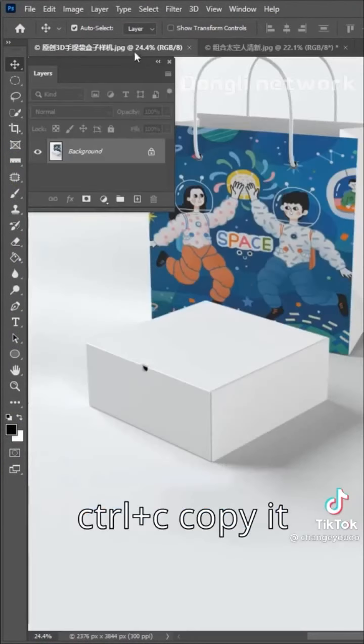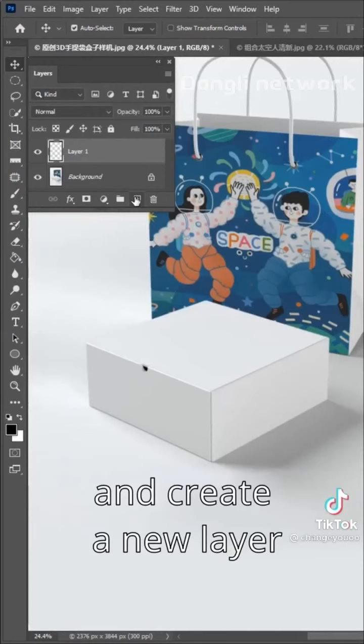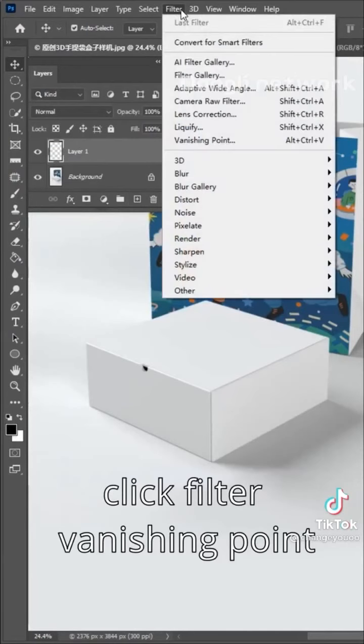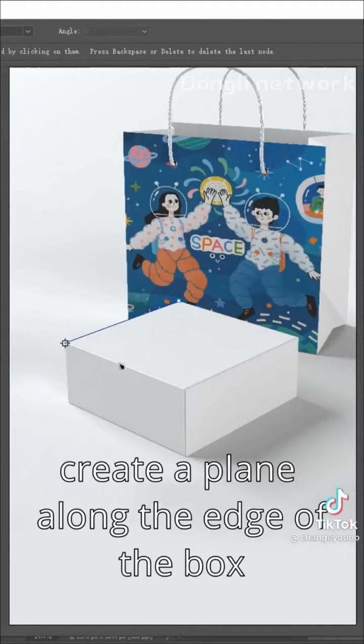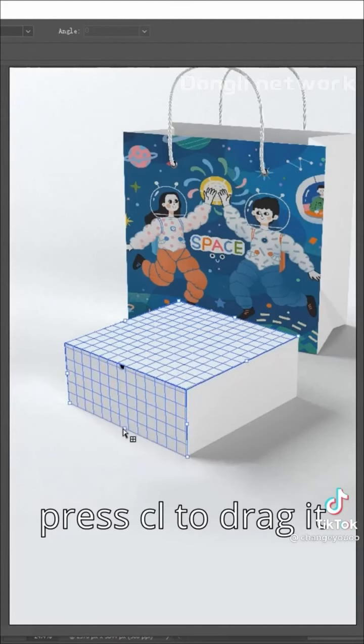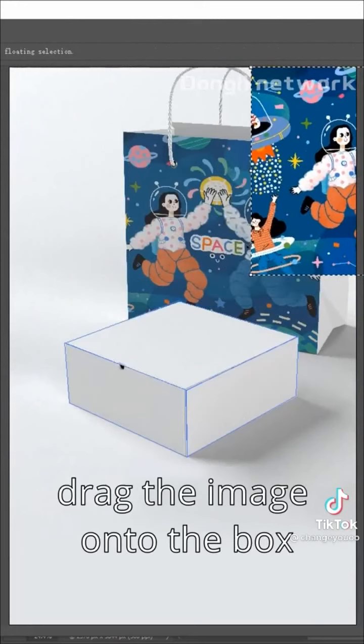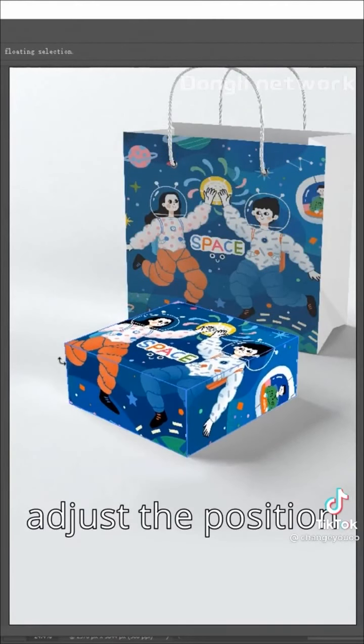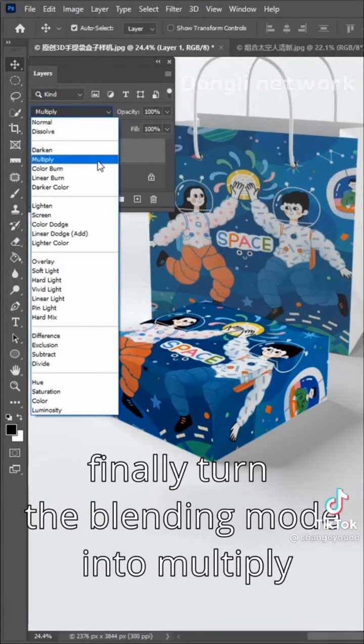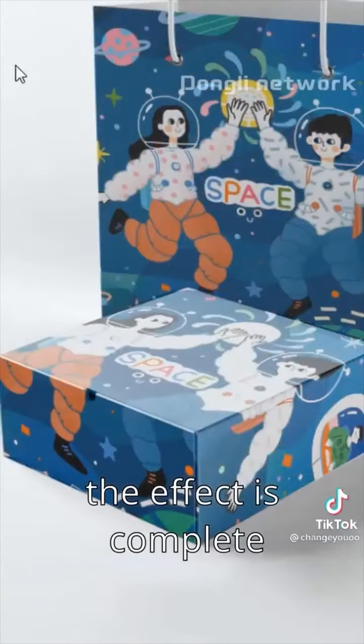First, we press Ctrl A to select the image. Ctrl C to copy it, and create a new layer. Click Filter, Vanishing Point, and create a plane along the edge of the box. Press Ctrl to drag it and create all the grids. Ctrl V to paste it, drag the image onto the box, and adjust the position. Finally, turn the blending mode into Multiply. The effect is complete.